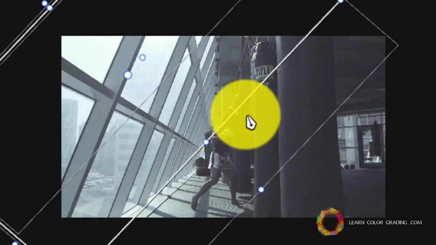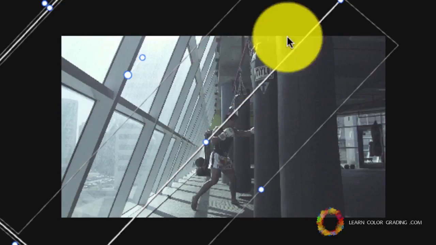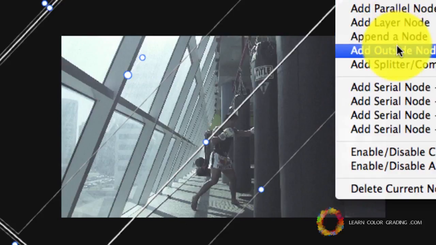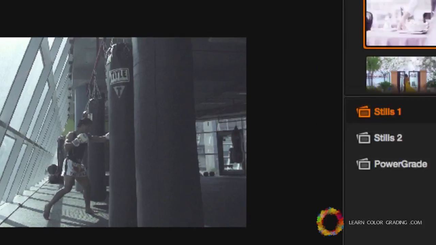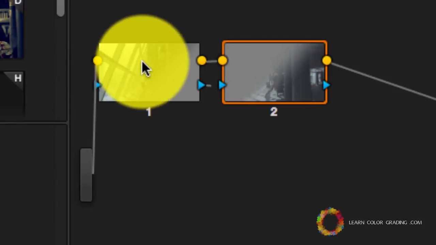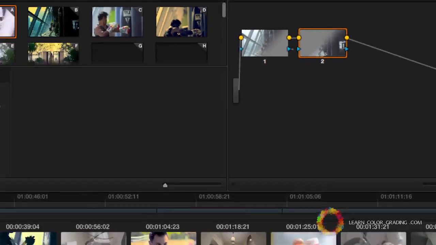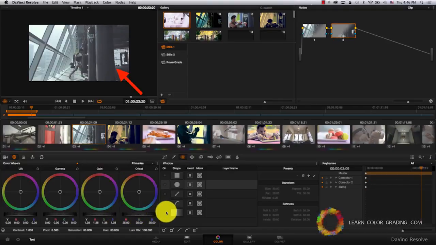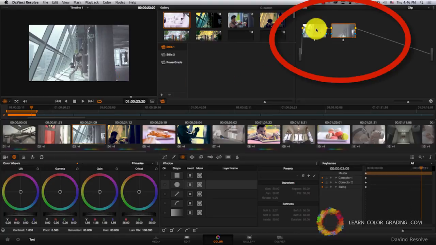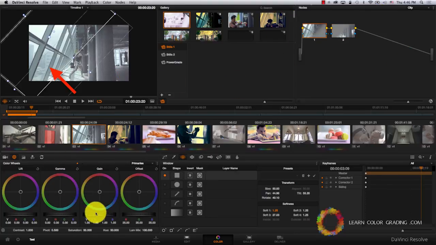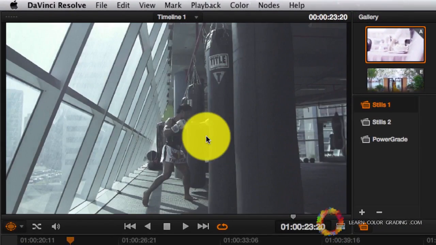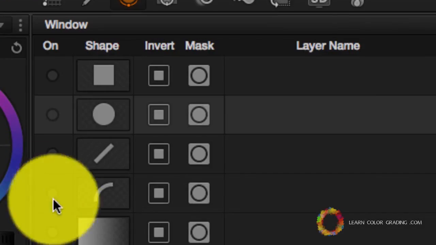Notice that I don't have to create another shape to control the right side of the image. All I have to do is go to nodes and add an outside node. And this node will control everything that is outside the first node. So now if I wanted, I can increase the lightness in the right side of the image and decrease it on the left side of the image. See before and after.